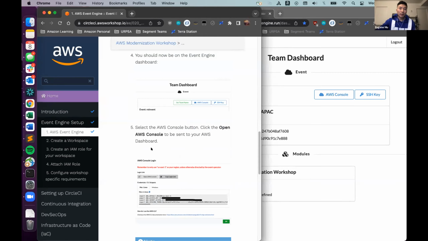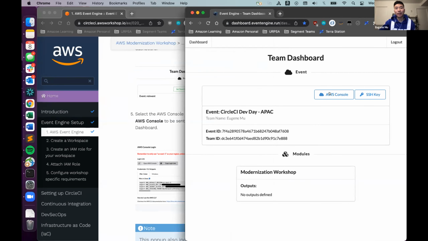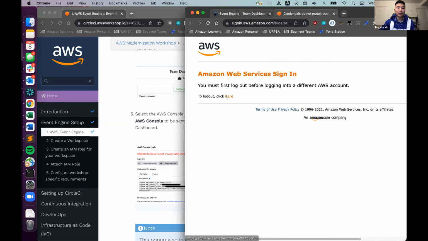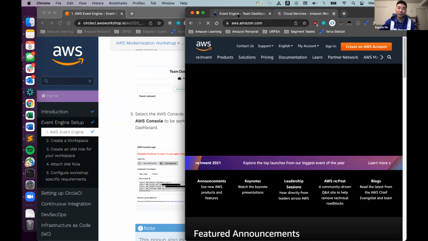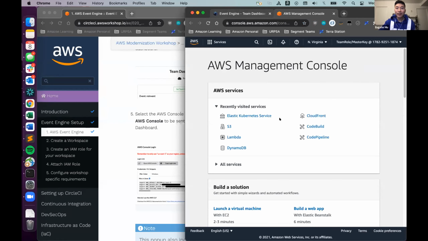So in the workshop instruction, you also see that there is an Open AWS Console button. This is the button that we are referring to. What you'll do is you're going to see this dashboard screen, and then you can just click Open AWS Console, which will open a new tab. Whoops, I was in a previous AWS account. You're going to open this link, and you're going to be on an AWS Management Console.